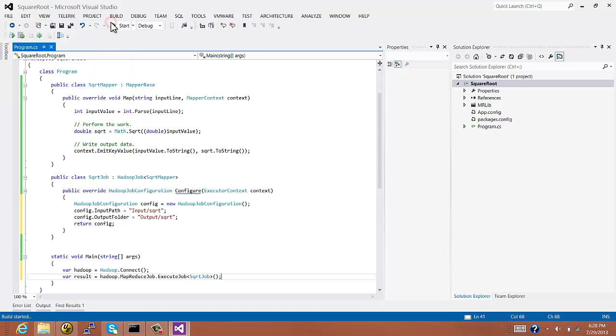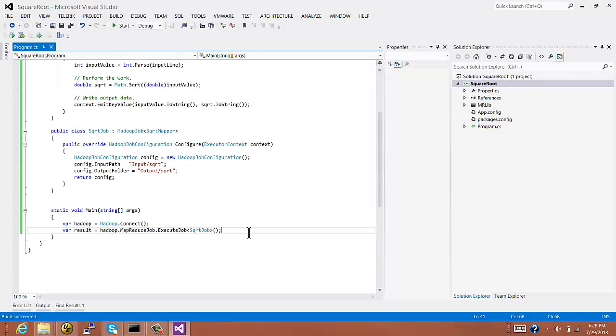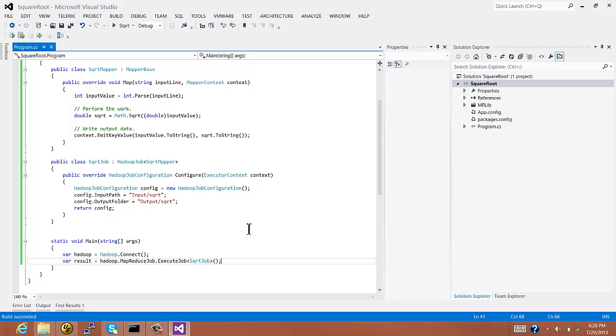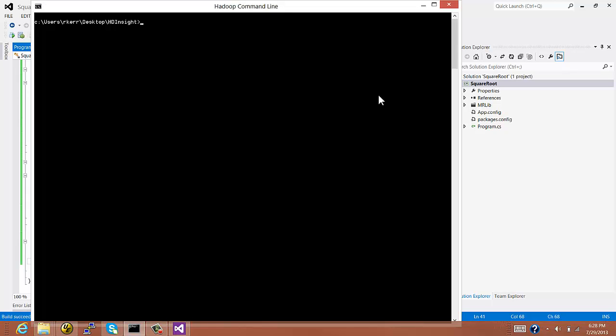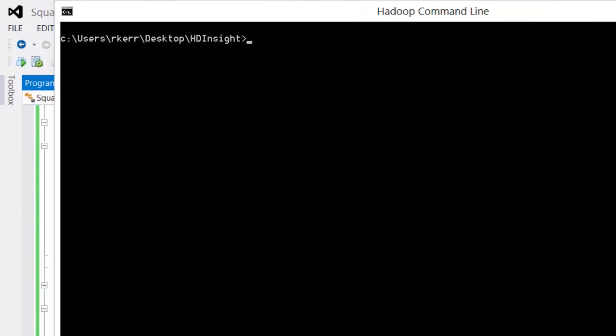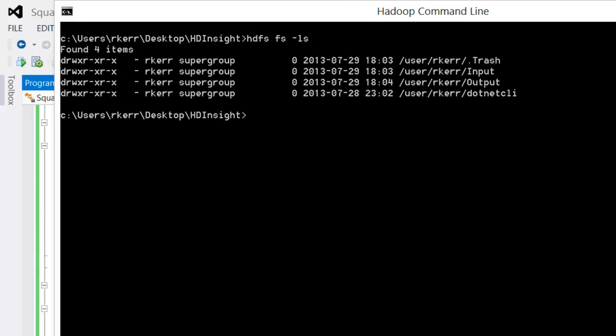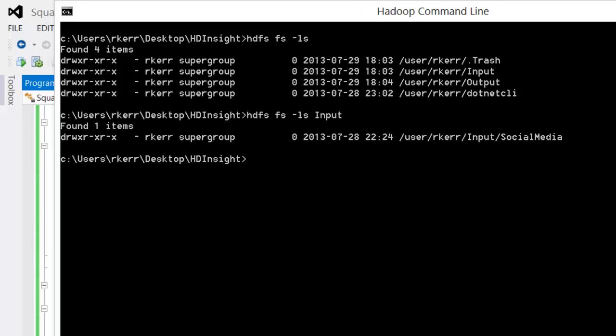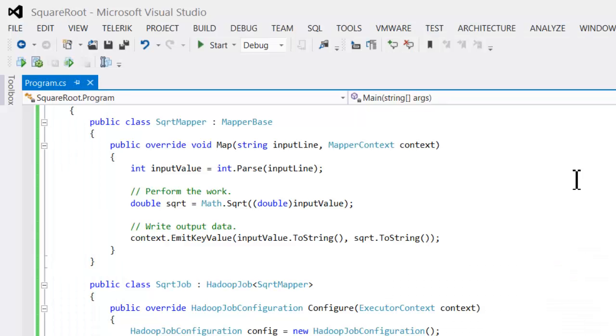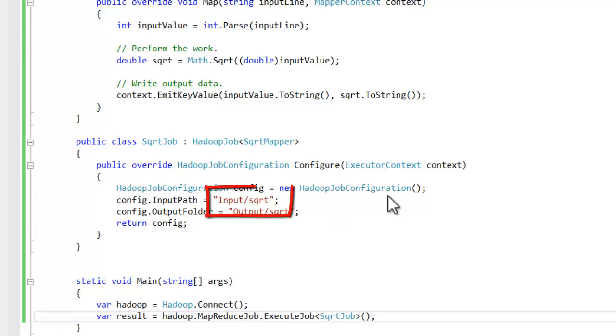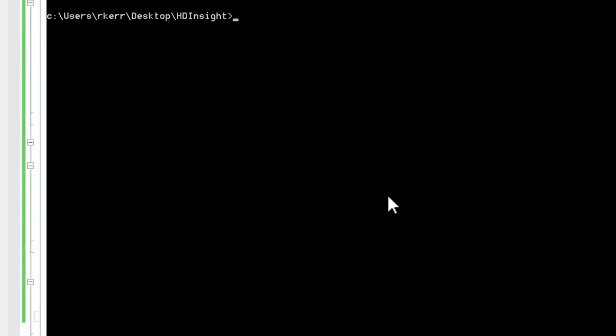So let's build that and make sure that it works. And it looks like our build is okay. But first we need to make sure that the data that we're going to read into this job already exists. So let's check on that. And if I want to look into HDFS, I can just run a simple list command, and I can see there is an input folder. And within the input folder, I have one folder called social media, but I don't have what this job is going to expect, which is a SQRT folder. So I'll go ahead and create that.